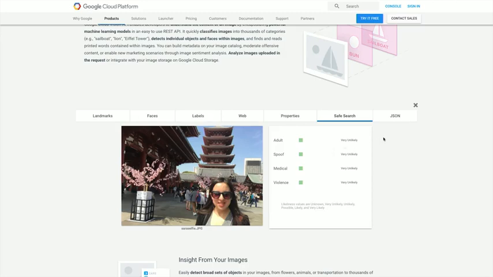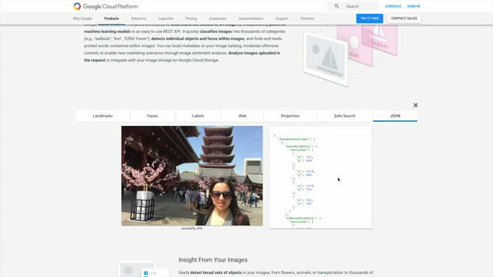And finally, we can see the full JSON response from the API. If we look here, we can scroll through the entire API response. So I encourage you to try this out with your own images by going to cloud.google.com/vision.